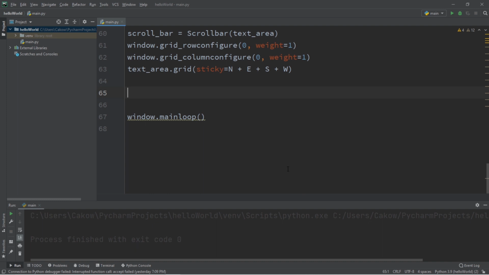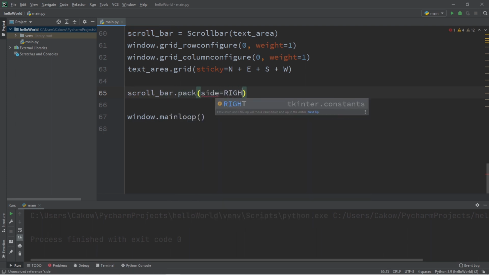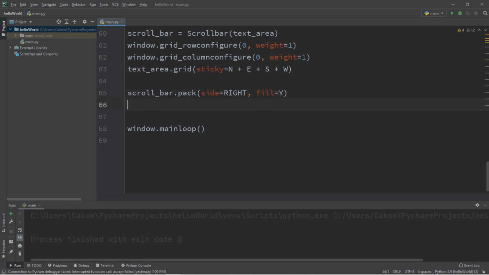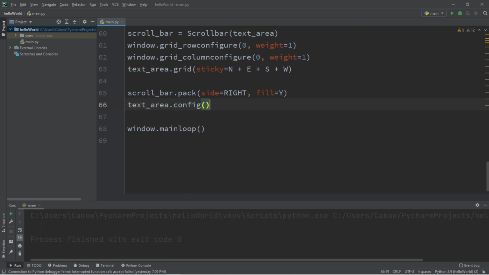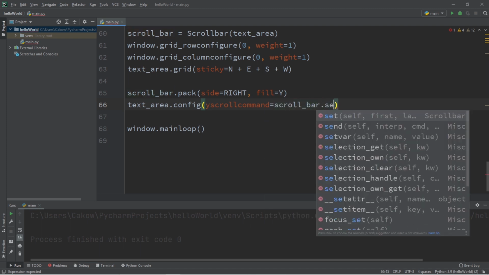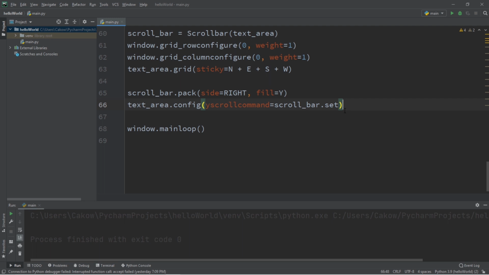And why don't we say scroll bar dot pack side equals right, fill equals y. And then we just have to configure our text area with the scroll bar. So text area dot config y scroll command equals scroll bar dot set. So that should work, but let's test it to be sure.